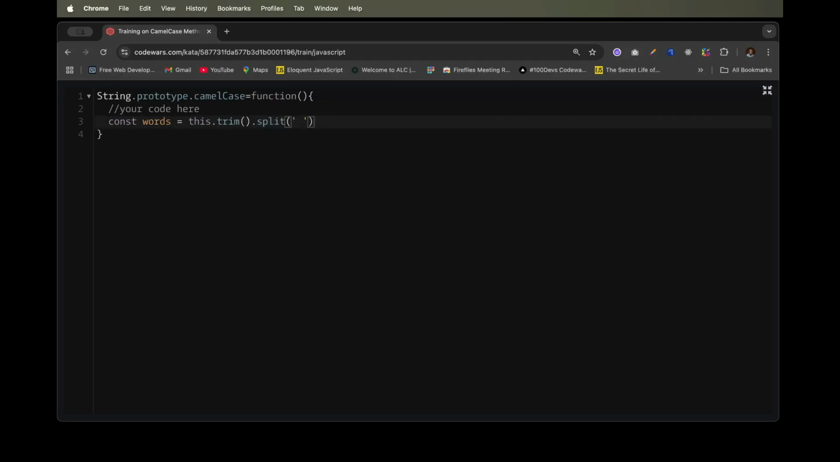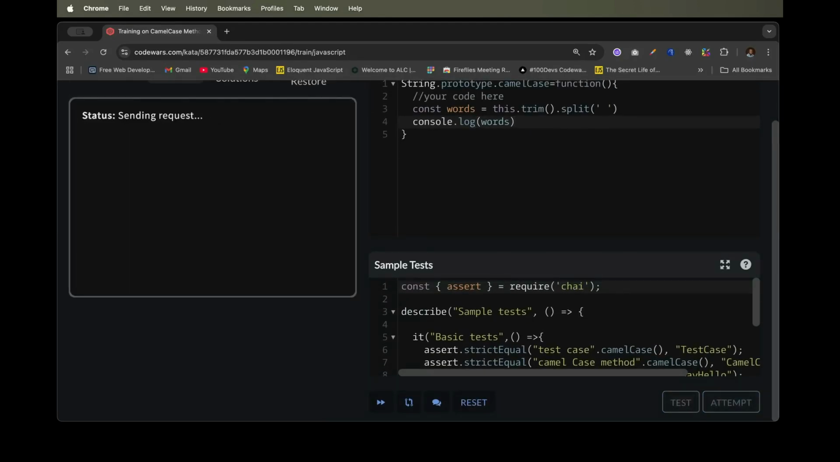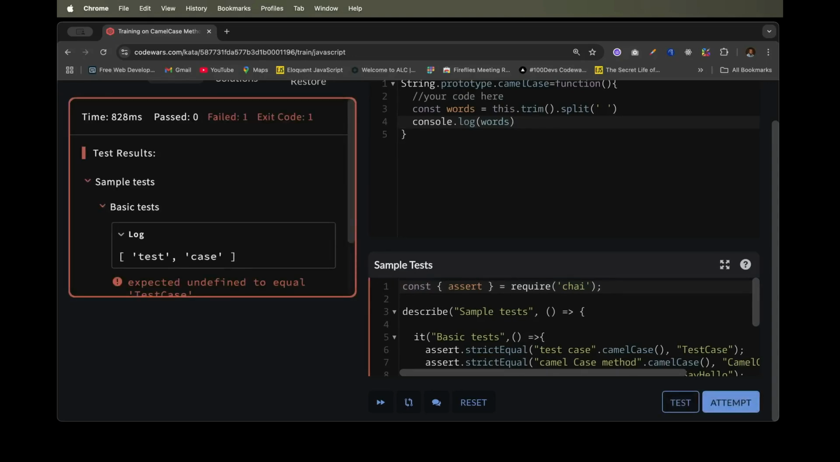Split there is a JavaScript string method that returns an array of substrings. So if I console log words, I'm going to get an array of items. Now let's test this. As you can see, on my left there I have an array of items.